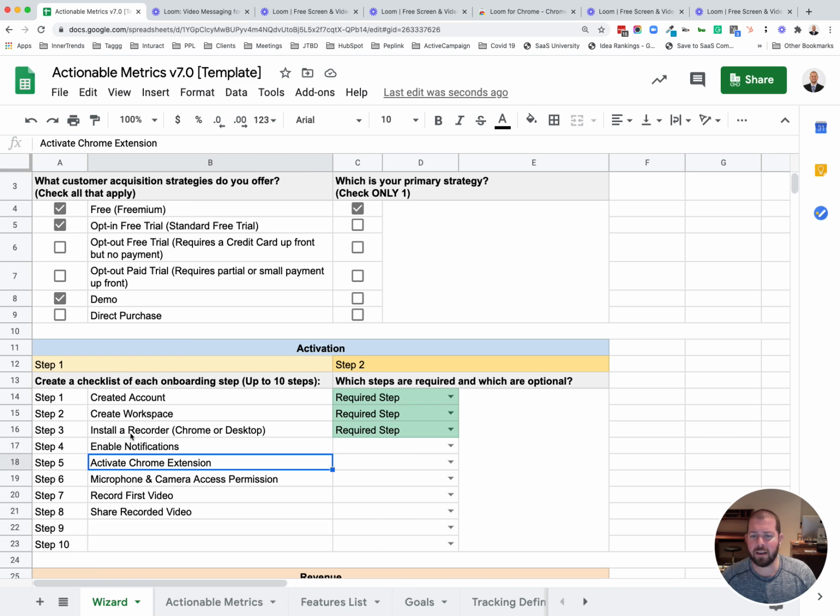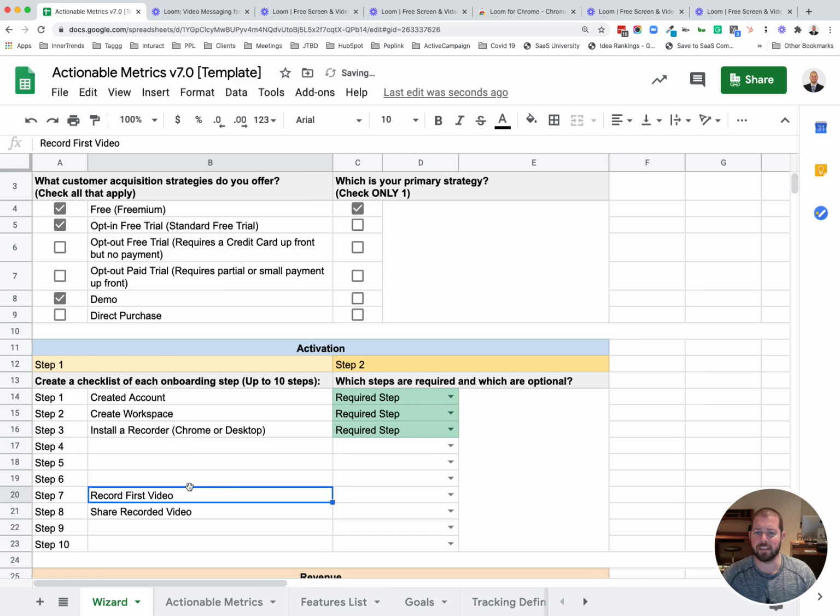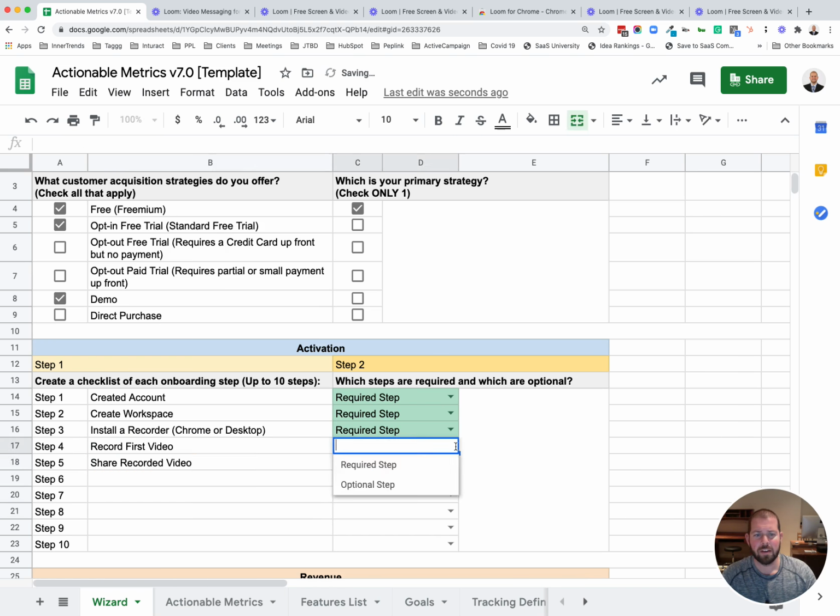These are kind of sub-steps between these, in my opinion. I would probably say all three of these are sub-steps between installing a recorder and recording your first video. You would want to track these as user experience actions, or if there's drop off there, you would want to increase user experience. But I'd probably say these are sub actions or sub level actions within core onboarding. So I'm going to remove these, and I would say record first video, share recorded video. Now this becomes our core onboarding.